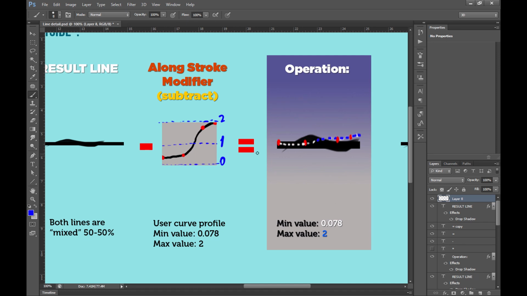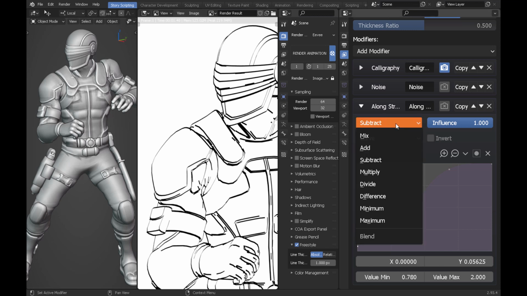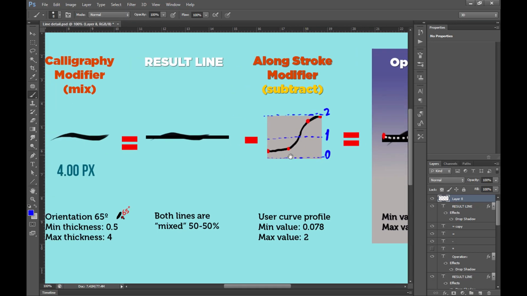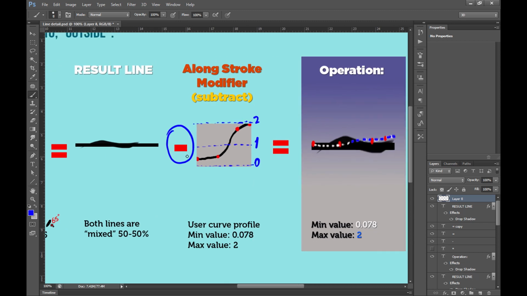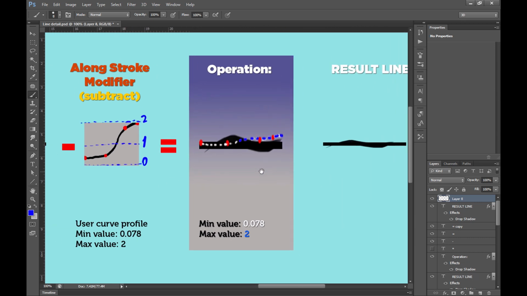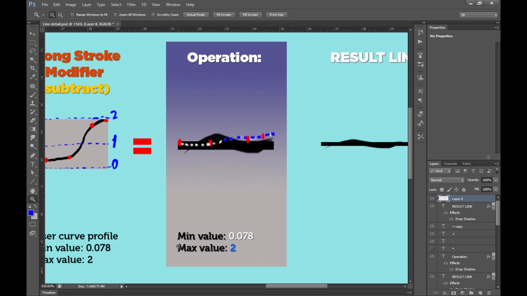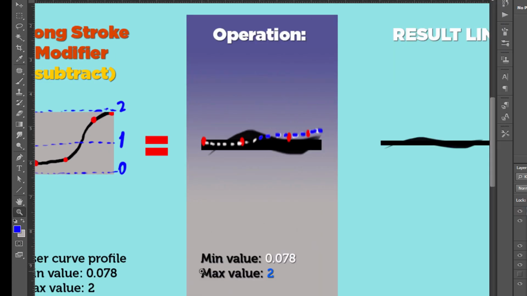This then in turn is subtracted because I have my mode set to subtract right here. Subtraction. Okay, it's going to subtract the result from the previous modifiers. My previous modifier line looks like this. I'm going to be subtracting this using this curve profile. So let's see what's going on. I really hope that you can grasp this concept so that you can stylize your line artwork even better.